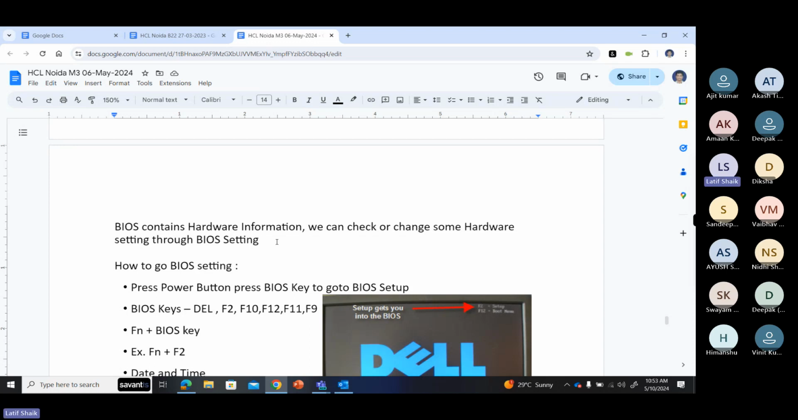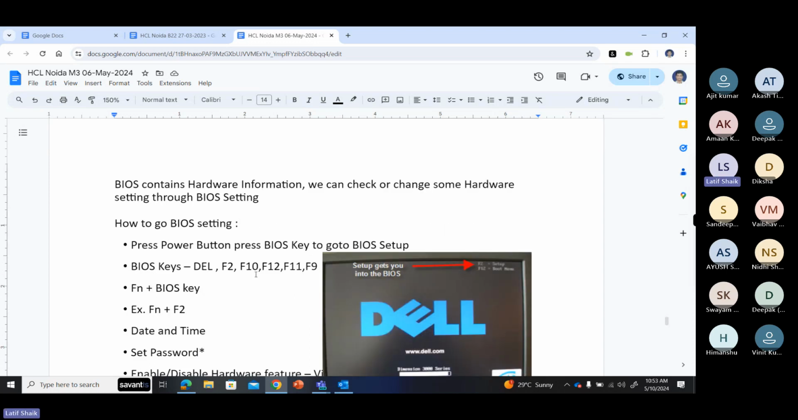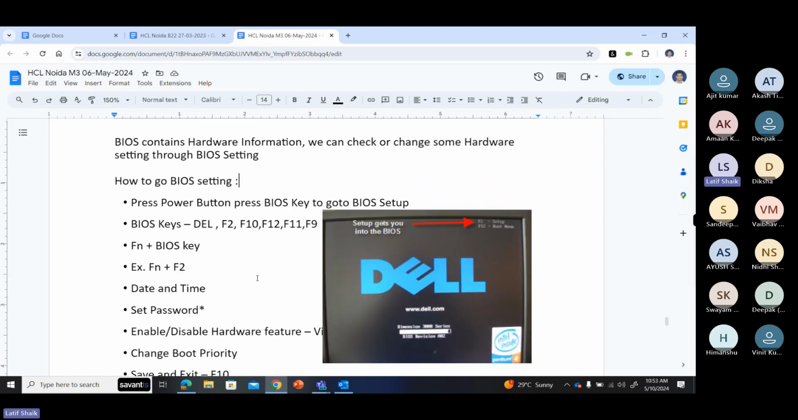But how to go to the BIOS settings? There is a simple thing: when you power on your system, press the BIOS key. Generally, when you power on your system, somewhere in the top corners or the bottom, it shows what your BIOS key is. Generally, it is the Delete button.